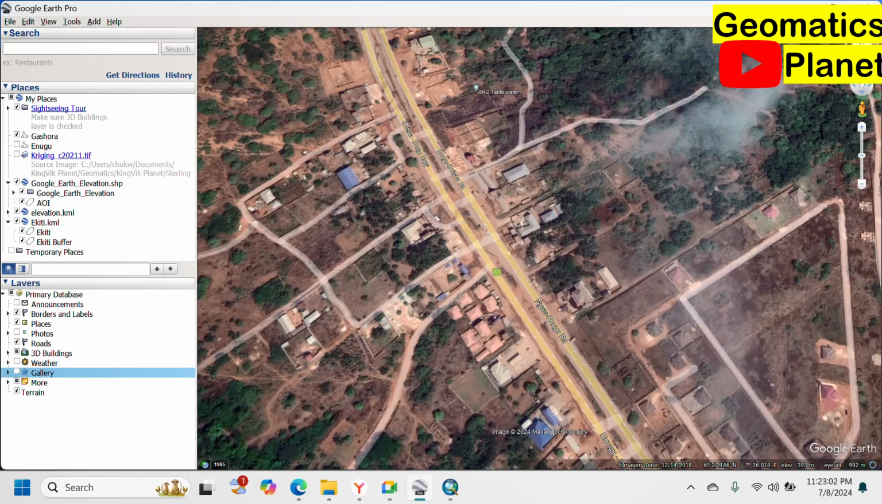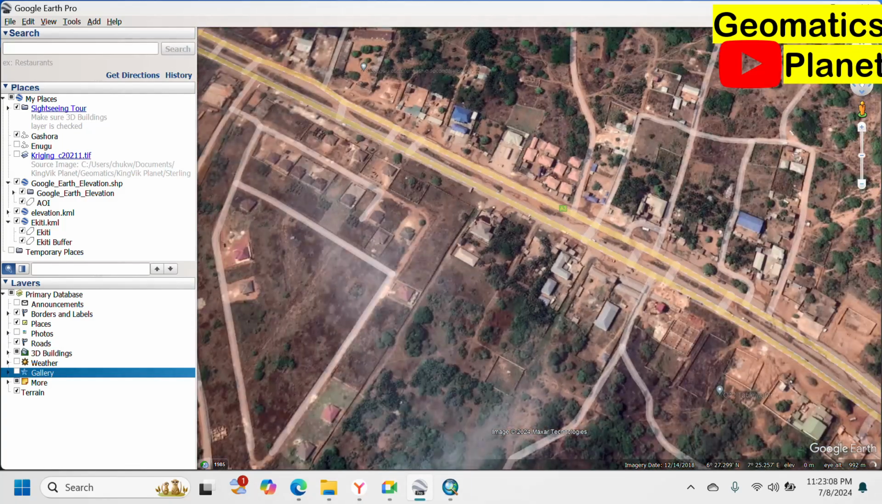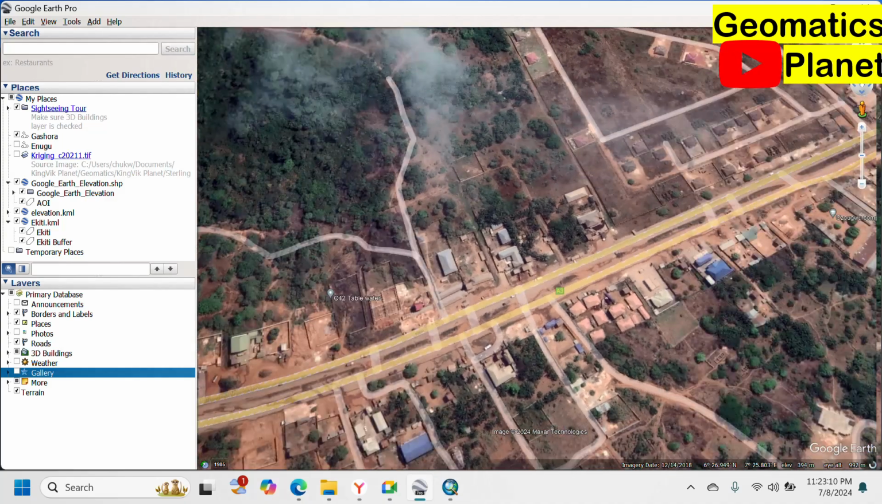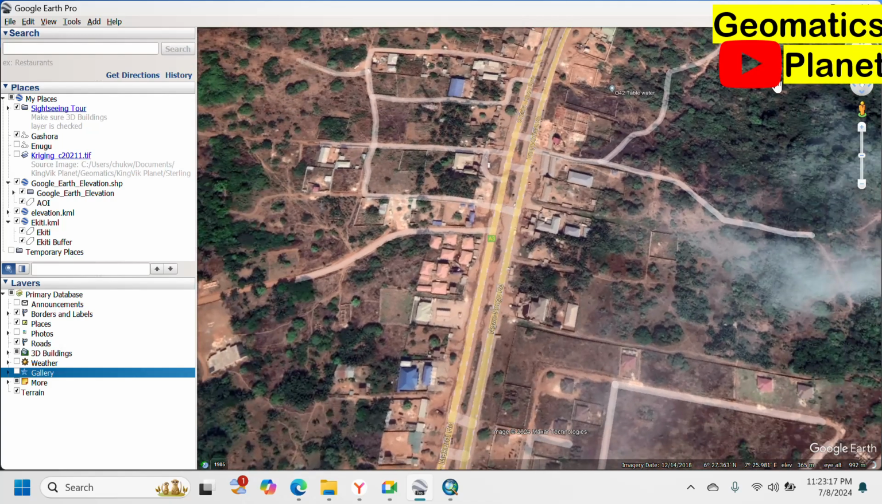Now on the right hand side here is where you rotate. Like I'm holding north, and if I drag it around, you see it rotating, turning north to south or whichever way. And the best way to reset this is by double clicking on the north arrow.